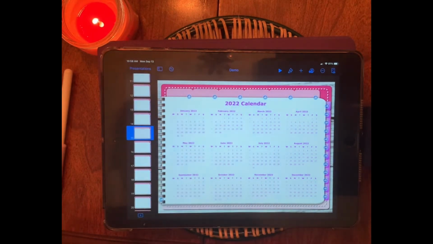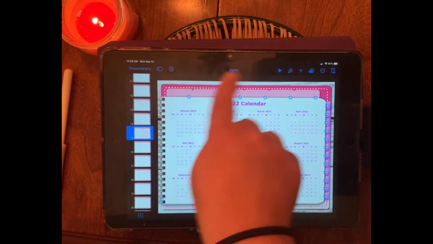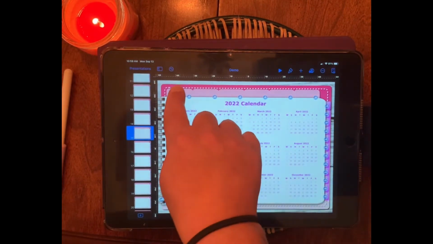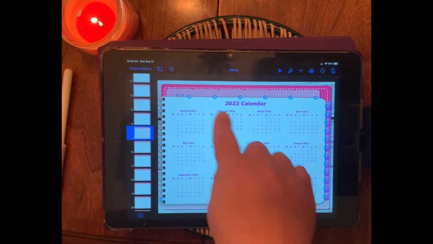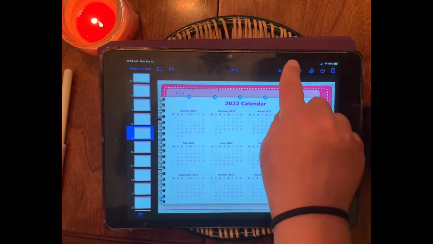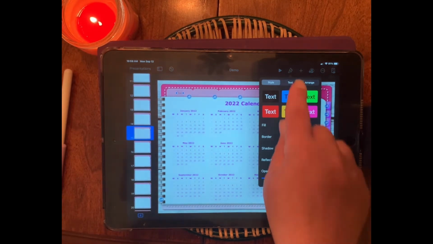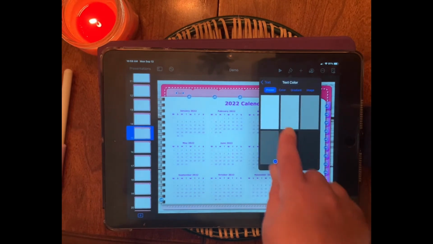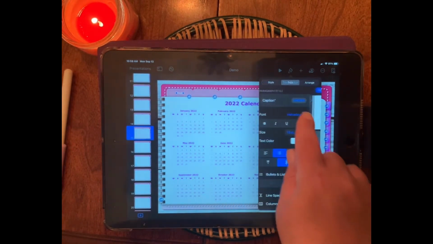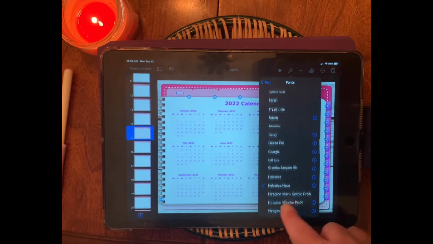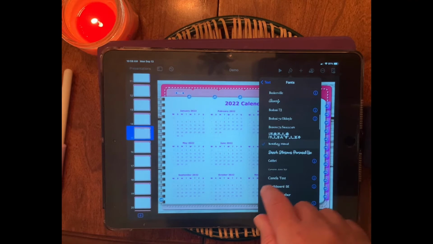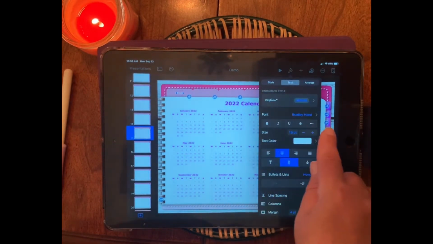Now if you like to label your tabs and say calendar or year, go to text, your text, and we're going to place it on our tab. Go to our paintbrush, go to text, and let's choose white. Do white. And let's do a different font. Let's see. Go to Bradley and go back to text, and we're going to increase it.